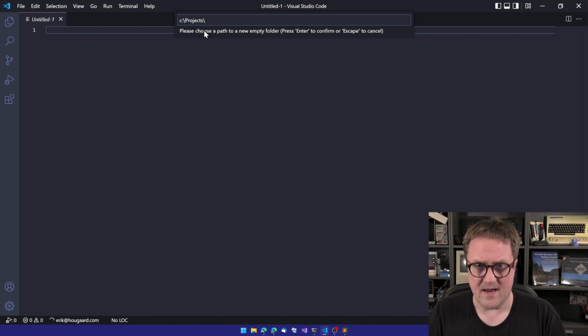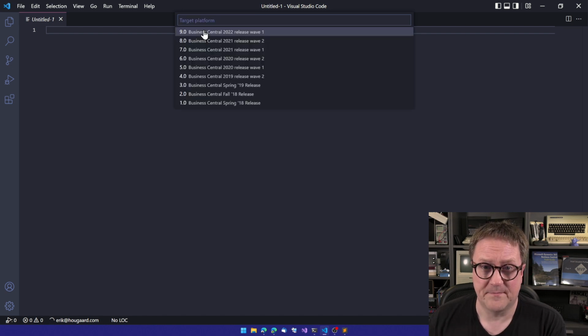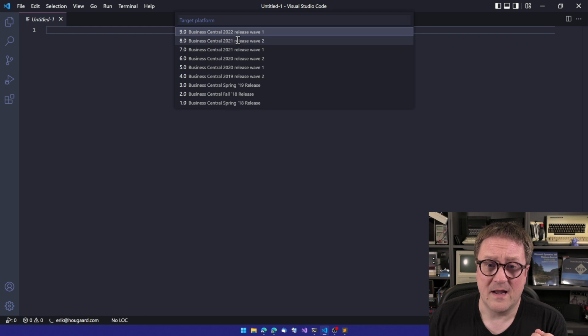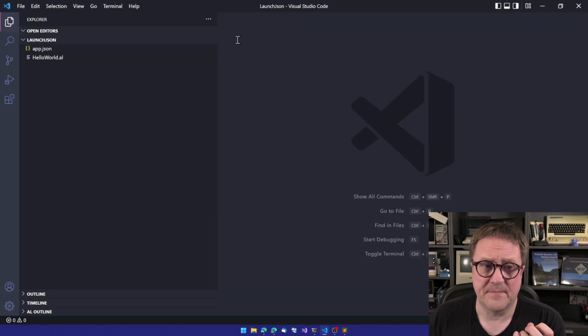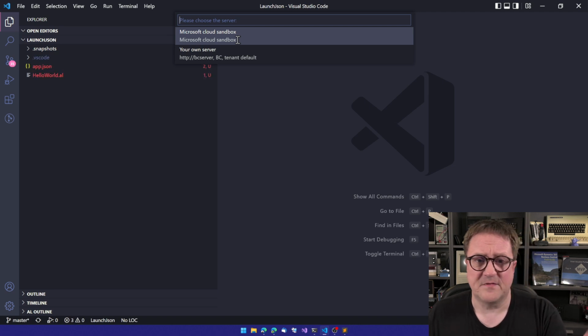I specify a folder somewhere. We call this Launch.json. Specify an empty folder. I specify a folder that does not exist, so it will create it as an empty folder. I also specify what my target platform is. I think I'll go with version 19 right now. And we get some stuff. And then it asks me to choose the server.